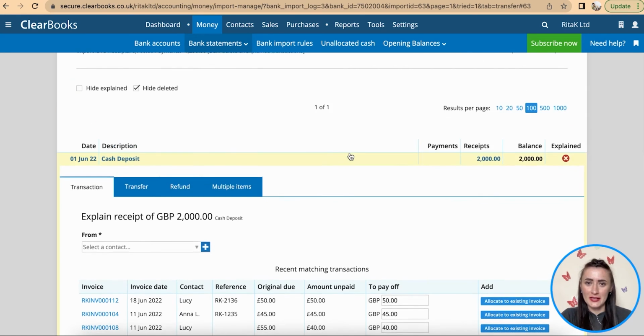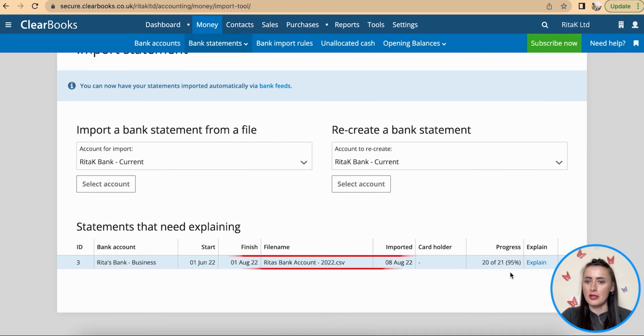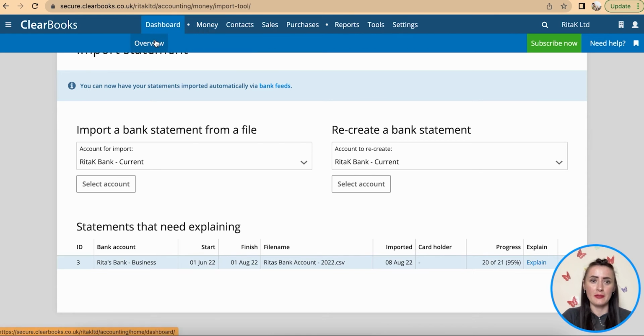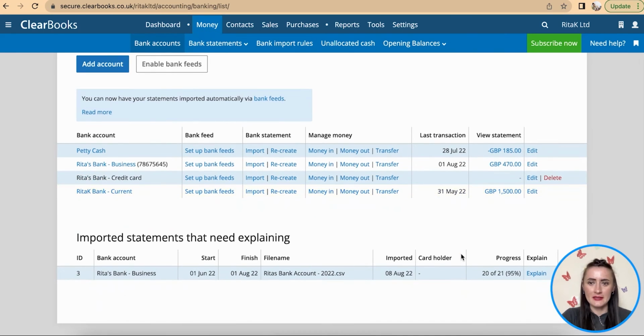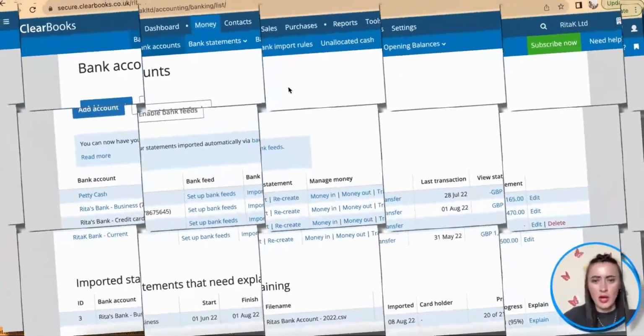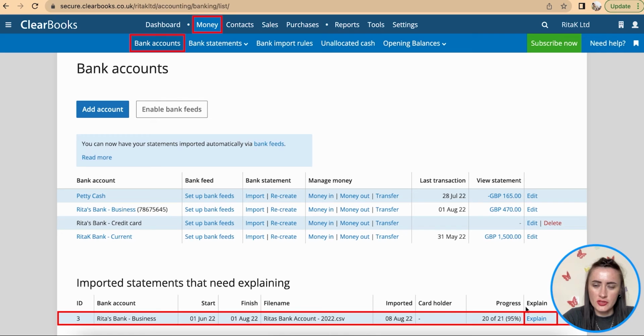So all transactions, if we go to our bank statements and click on import statement, from 21 transactions, we have 20 transactions explained. And if I go to my bank accounts, I can see that the balance of my business account is 470 at the moment. So how we can allocate the £2,000 which has been paid into bank account as a share capital? So under money bank account, there is one transaction still to explain.